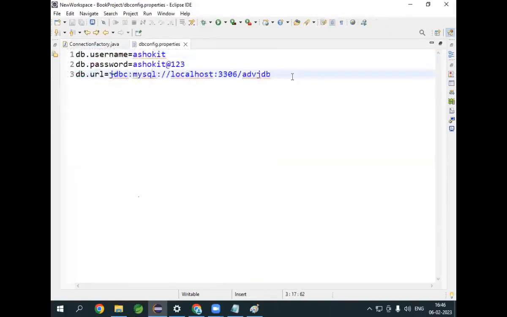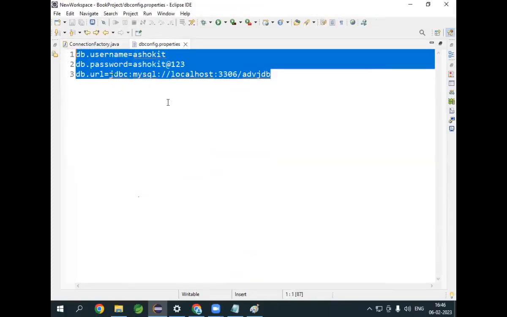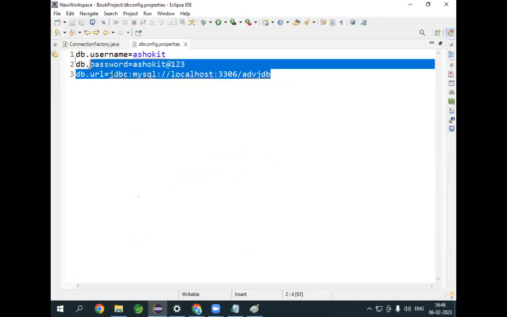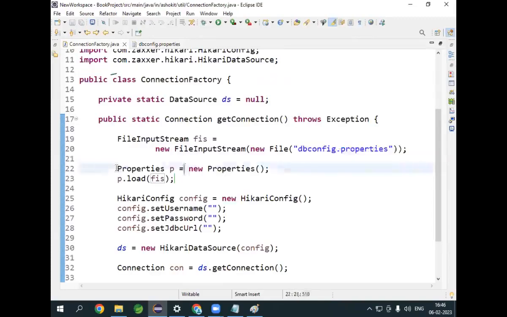Inside that file, the data is available in the form of key and value. Now I want to load the data from the properties file and store it into the Properties object. For that, first I am creating the Properties class, then I am using the load method. What is the purpose of the load method? To load the properties from the file into our Java program.